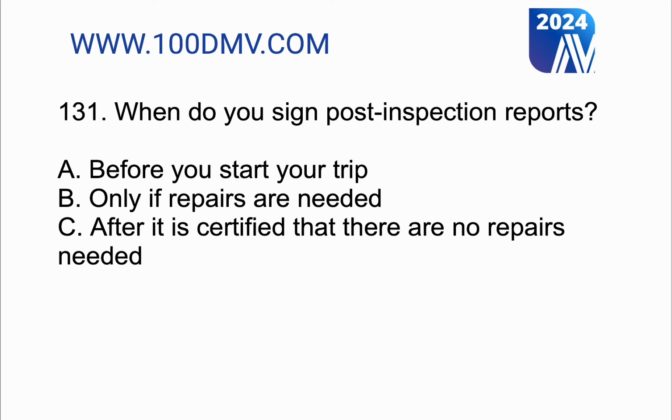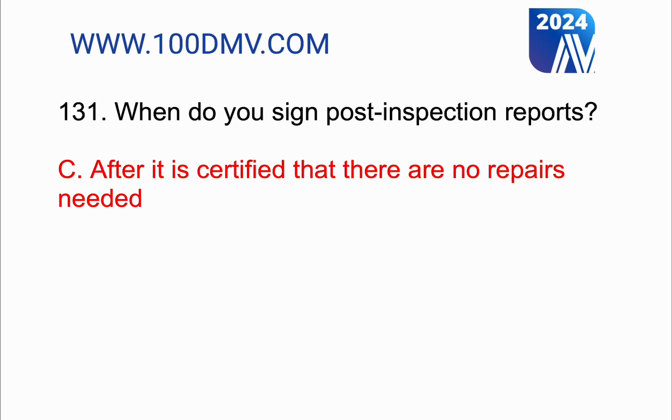131. When do you sign post-trip inspection reports? A. Before you start your trip. B. Only if repairs are needed. C. After it is certified that there are no repairs needed. The correct answer is C, after it is certified that there are no repairs needed.